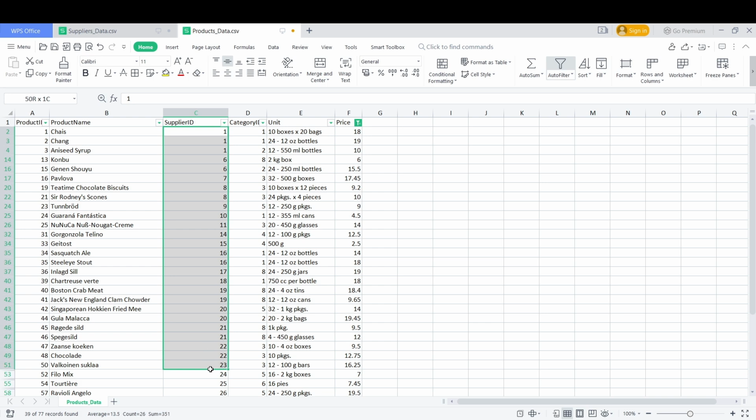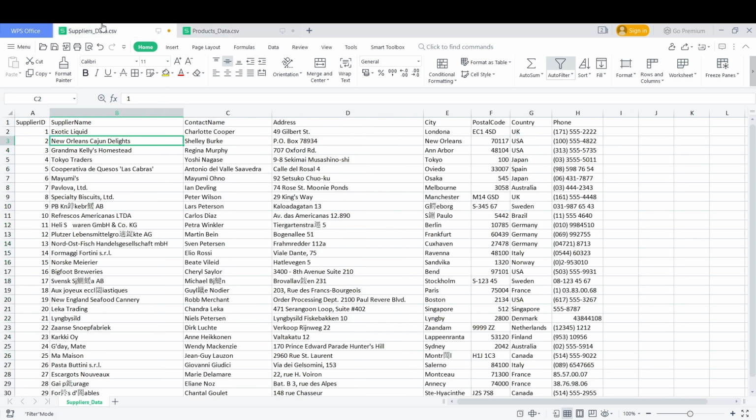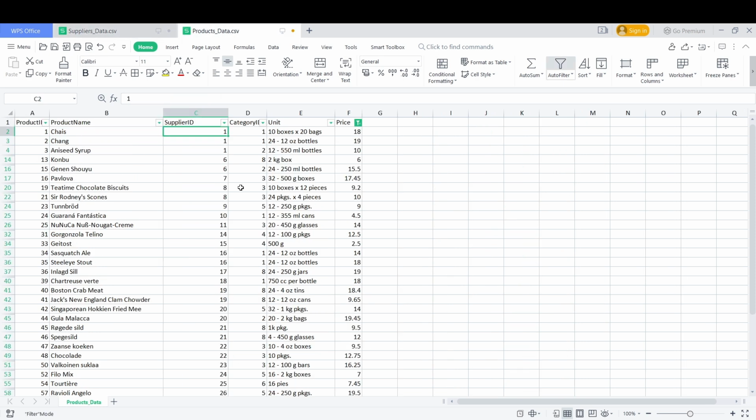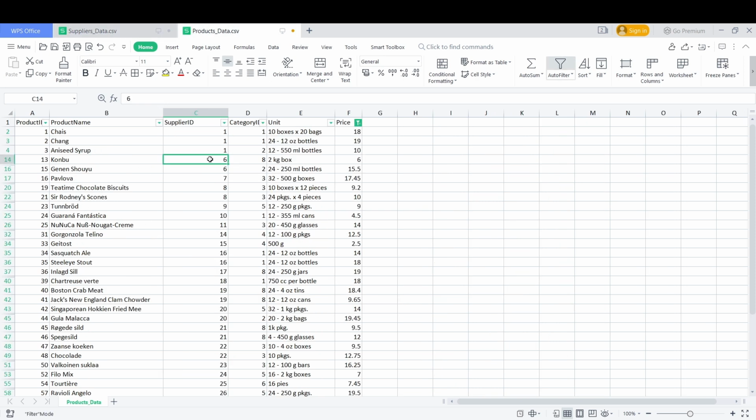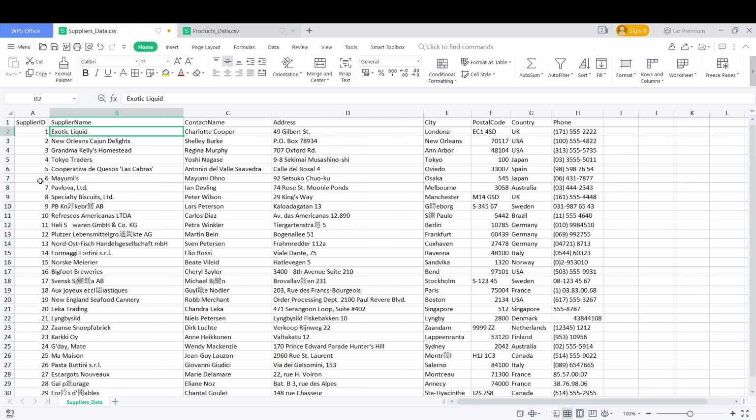So let's take some examples. Let's say supplier ID 1. In this data we don't have the supplier name, because the supplier information is in a separate table. If you look at the supplier table, supplier ID 1, the supplier's name is Exotic Liquid. Now if I talk about some other supplier, let's say supplier ID 6, what is the supplier's name? 6 is Mayumi's.